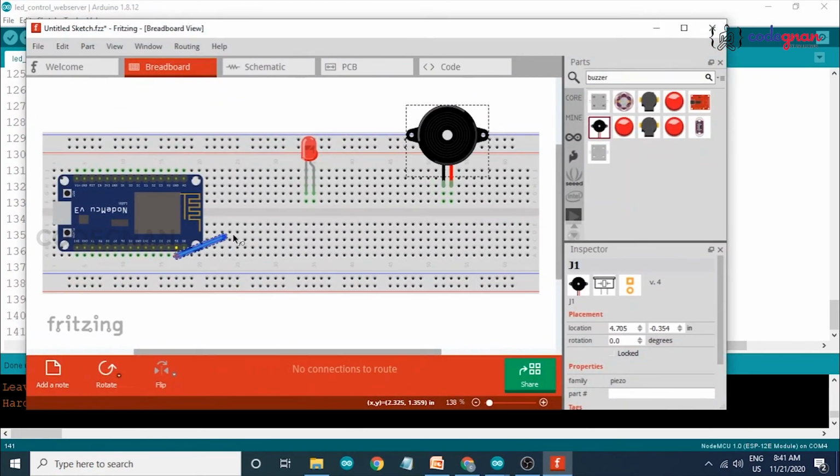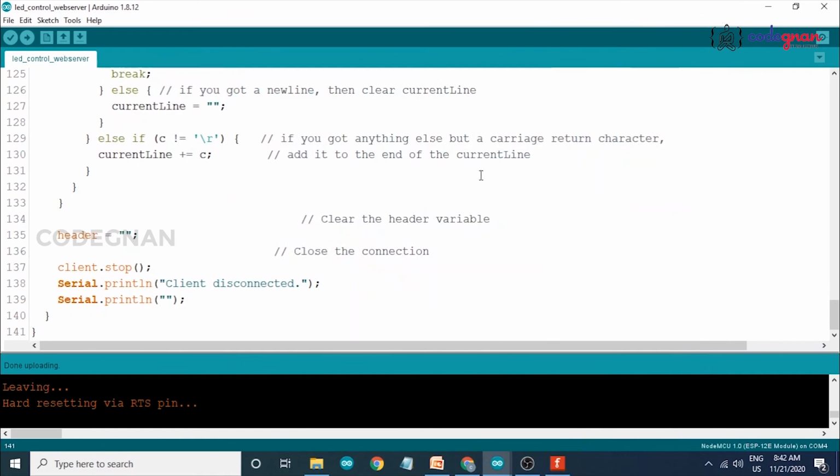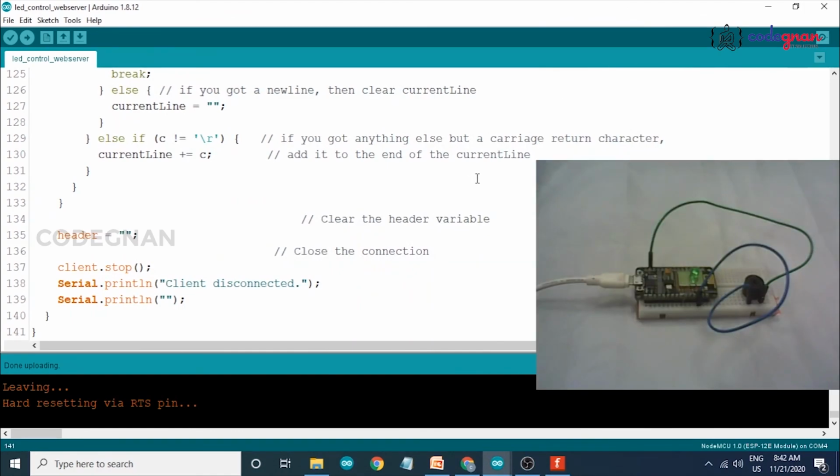Now jump into our circuit part. I'm connecting the D1 pin to the LED pin and ground connected to the ground of the LED negative pin, and also buzzer negative directly connected to ground of NodeMCU, and D2 is connected to the positive pin of our buzzer. This is the connection of our buzzer, NodeMCU and LED.